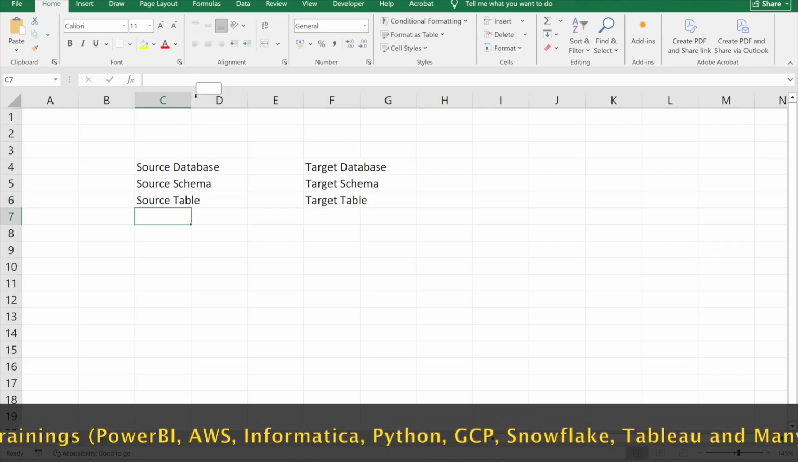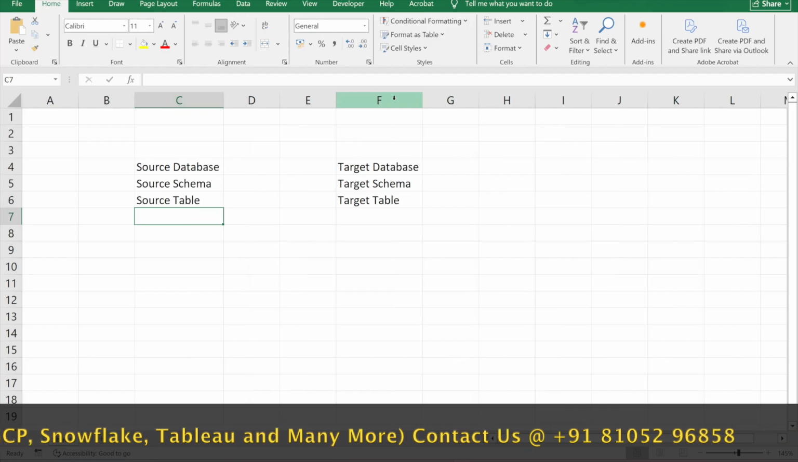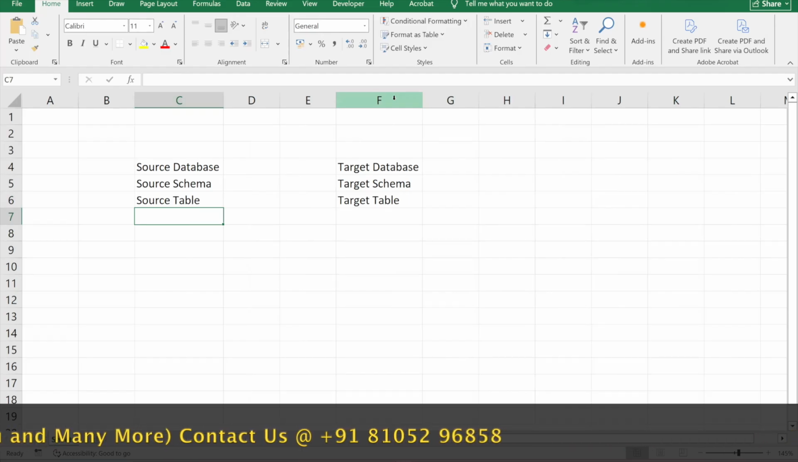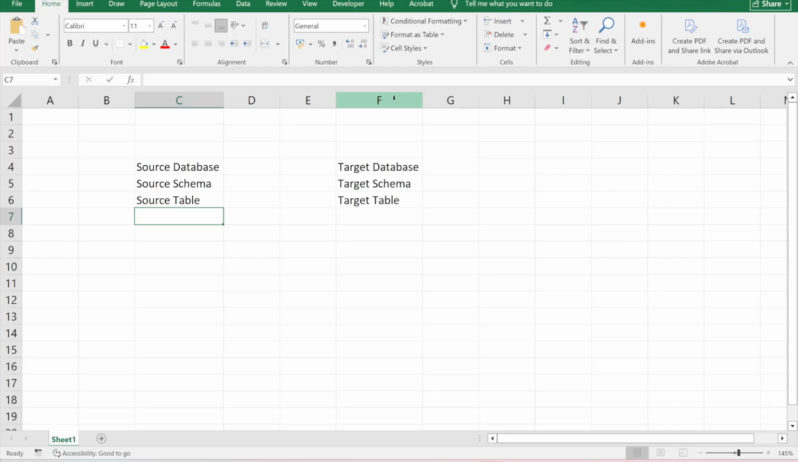Target table. So in our training, I'll show you how to work on Oracle database, SQL Server database, and then I will show you how to work on Snowflake database, AWS. I'll show you all these things in the future sessions. As of now, we will take source database as Oracle, target database also Oracle.